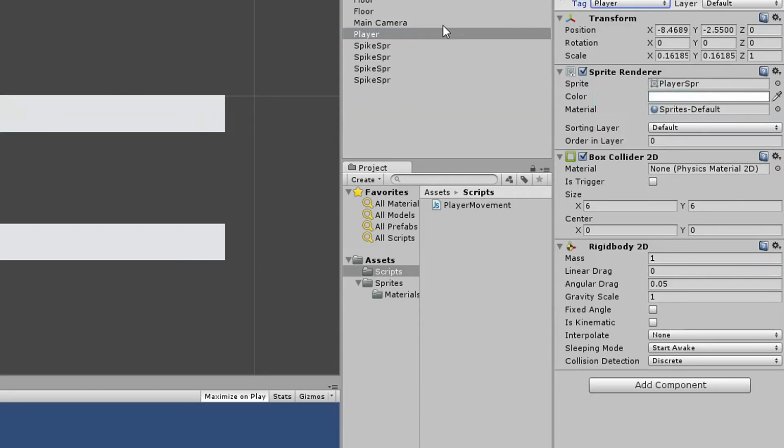Now, make sure that your player has the tag player, because in coding we're going to be referencing it. That's nothing really necessary at the moment.